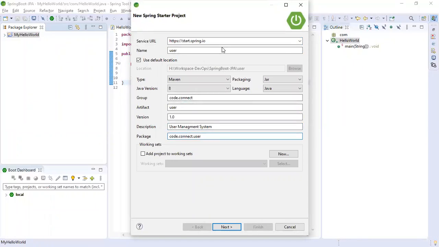Got it? So take your laptop and you can create it parallelly. Go to File and create a new Spring Starter project. Don't change the URL, it says start.spring.io. Then give the name whatever you want. Then this is the group name. So Maven will have group ID, artifact ID, and version. These three things are important.